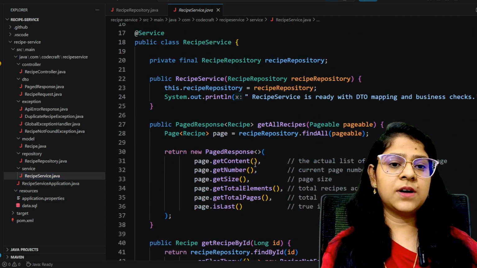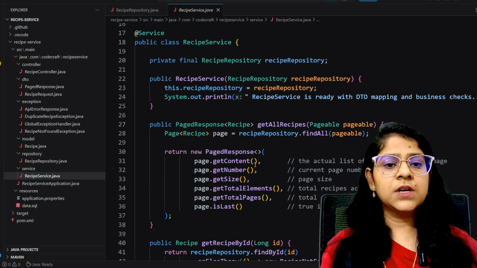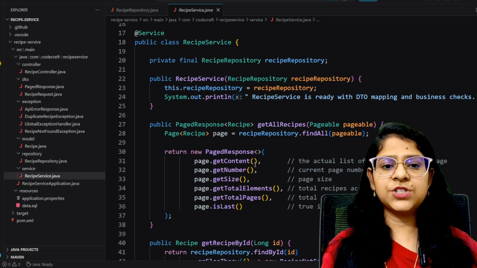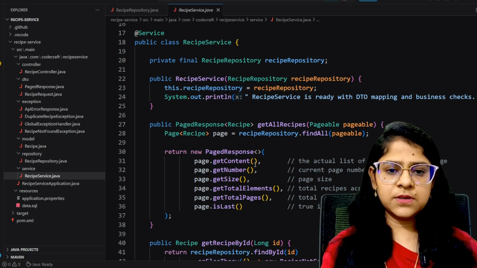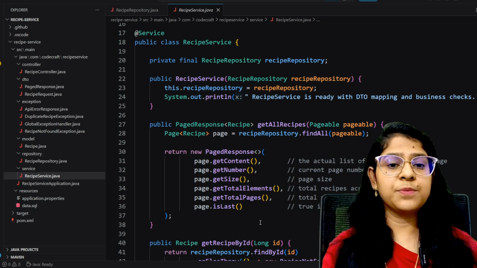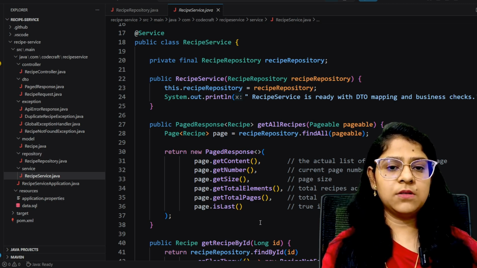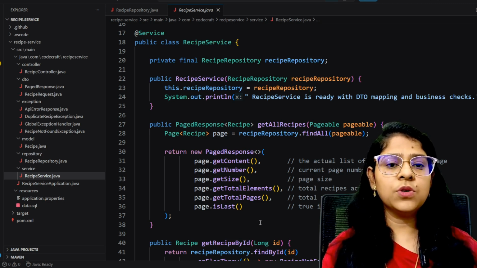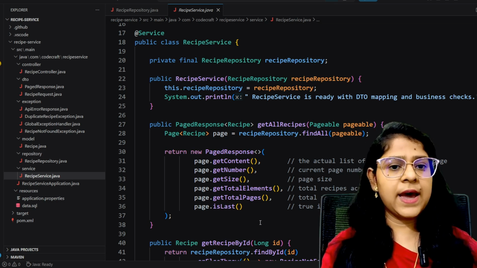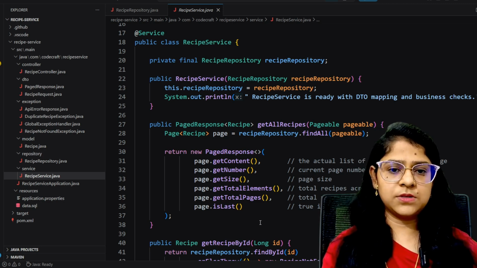So I have updated the getAllRecipes method to accept Pageable and return PageResponse<Recipe>. Due to this, recipeRepository.findAll(pageable) runs a paged database query, and our Page<Recipe> holds the results and metadata. We extract both and pass them into our clean PageResponse DTO. Now we will update our recipe controller.